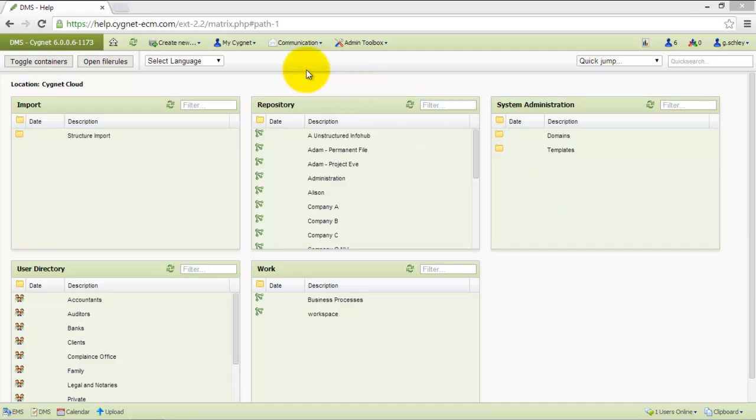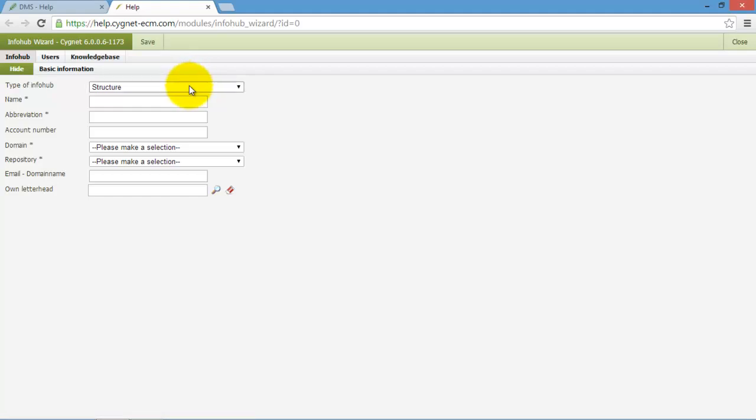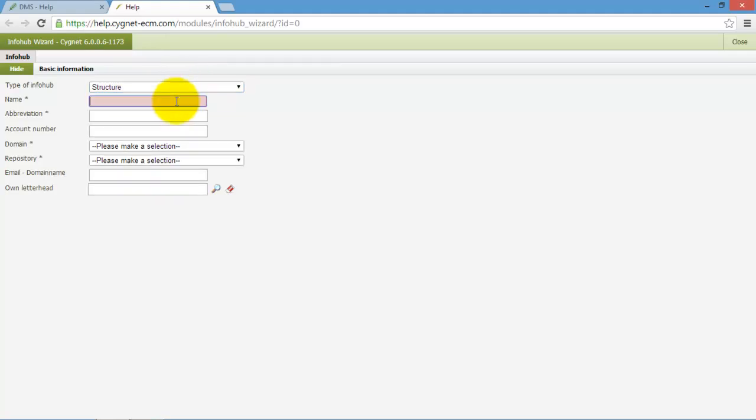Today I'll be showing you how to create a new InfoHub. First of all, we go to the Create New menu and select InfoHub. In the next option, we select what type of InfoHub we want. Do we want a structure, meaning the containers and file rules, or do we want a workflow, meaning statuses and triggers? In this case, it's a structure.